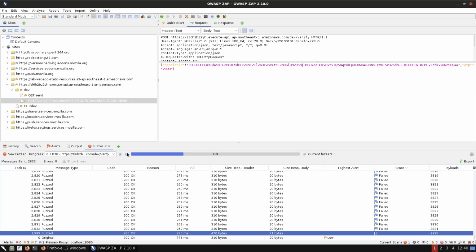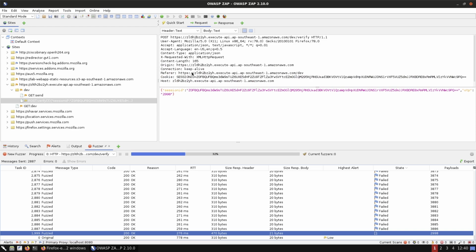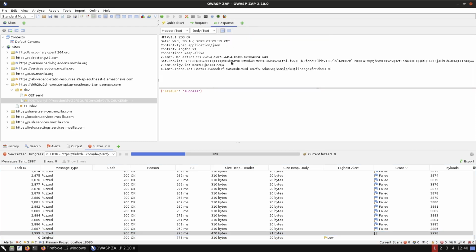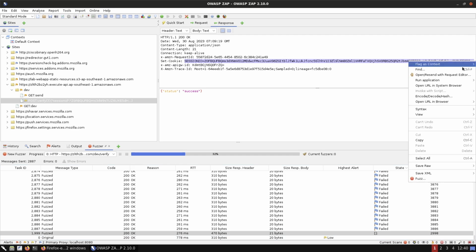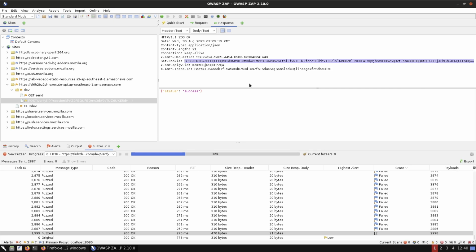So I'm going to stop the current fuzzing attempt here. And what we can do now is try and make a request even with Burp Suite, and then copy this particular session ID that was sent in the response. So this one right over here. And we pretty much just need to copy it, and we'll then replace it when we make a new request.